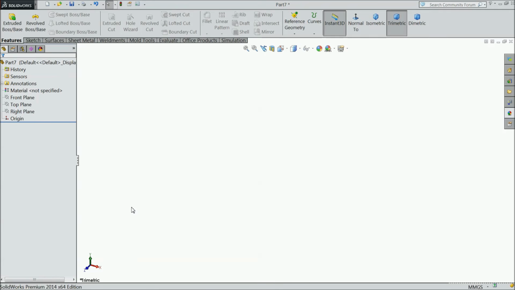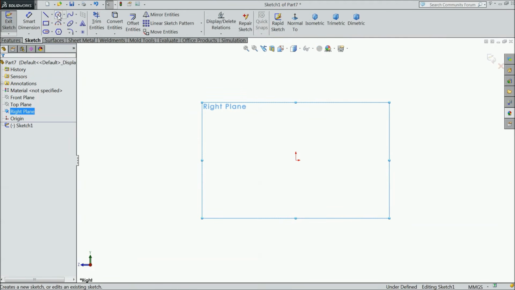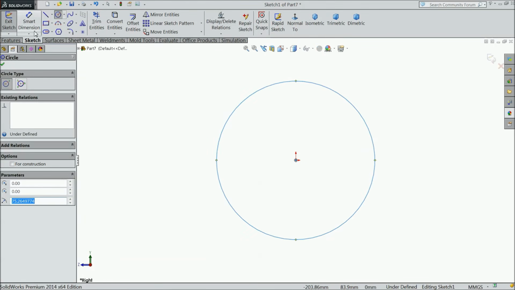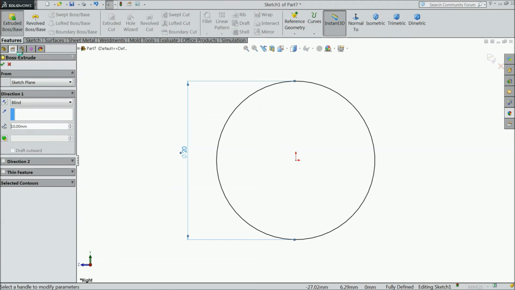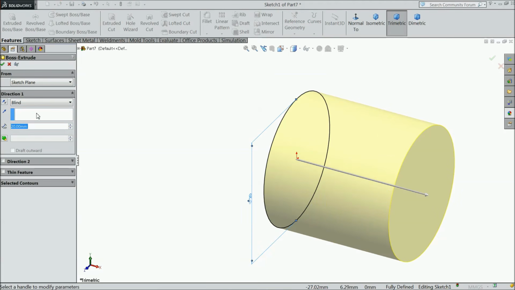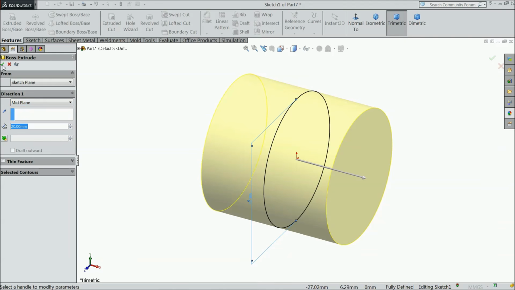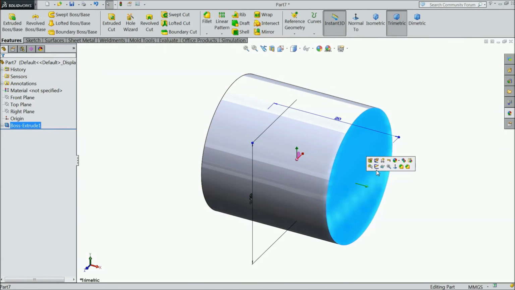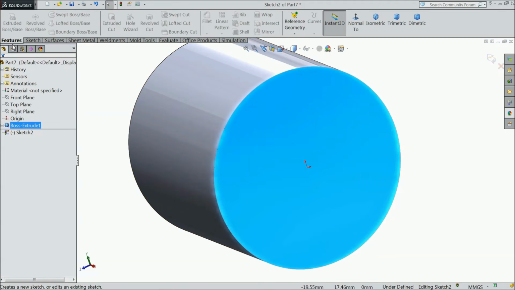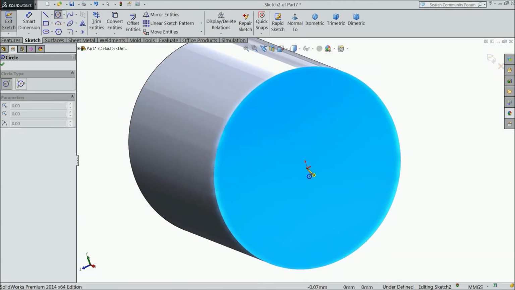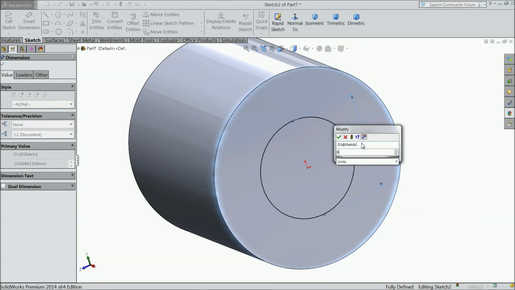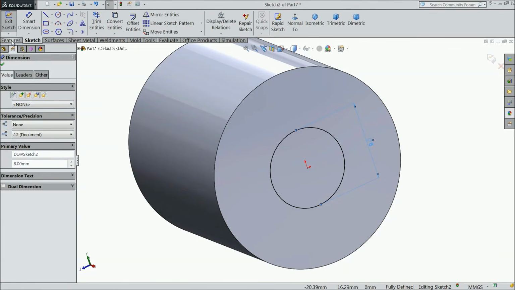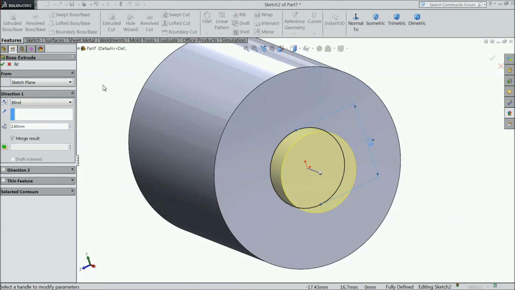Let's make the next part, clamp base spacer. For that we will select right plane, sketch, and draw a 20 diameter circle. And extrude it 20 mm, but make sure it is mid plane. Okay, now select this end and draw a circle here, and keep the diameter 8 mm. Okay, and extrude it up to 2.6 mm only.